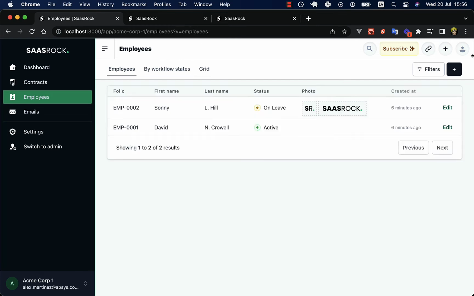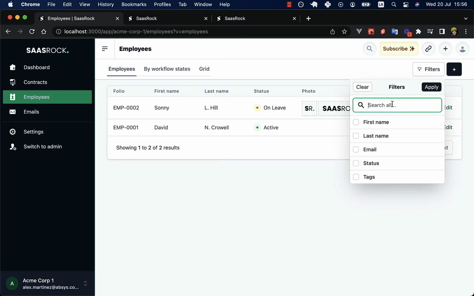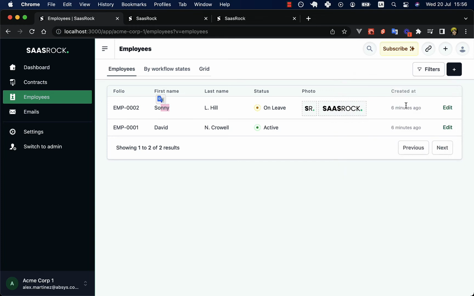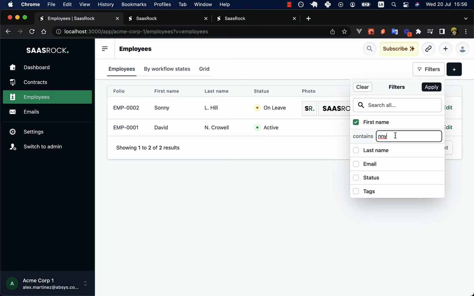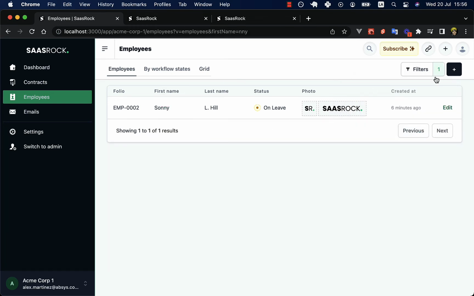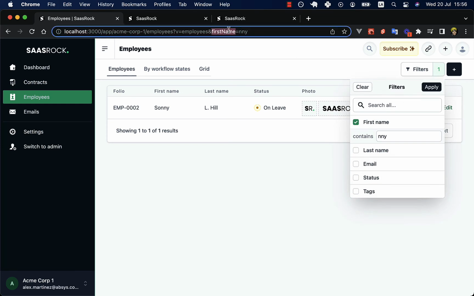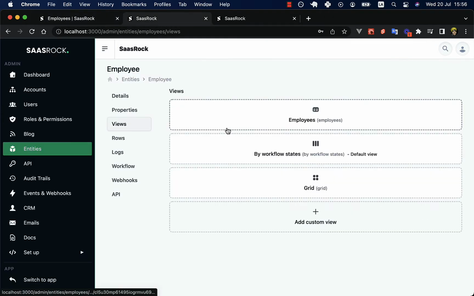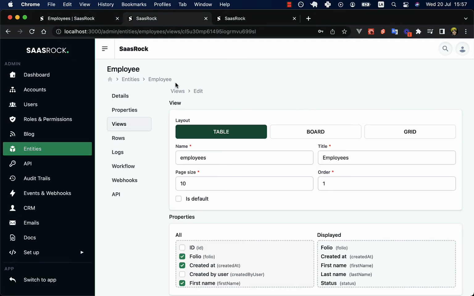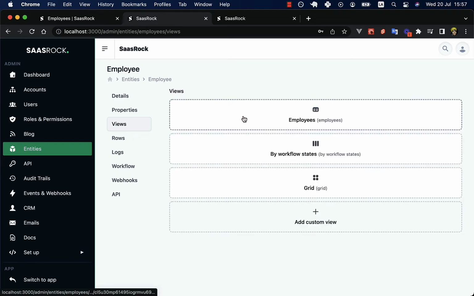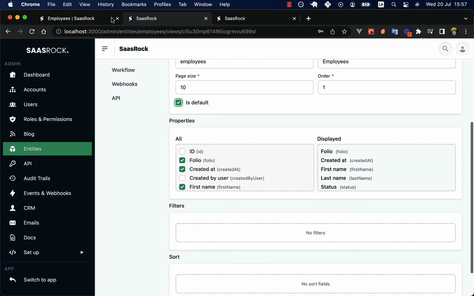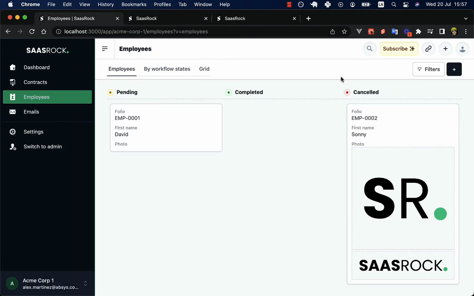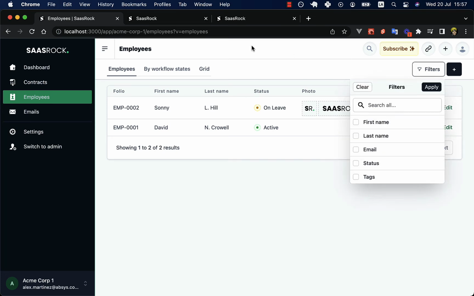And finally, the filters. As you can see, if I filter by Sonny on the first name, you will get this, and this is updated on the URL. But on custom views, first let's set the table as default. And here, on the custom views filters, you won't get them here because they're on the backend.